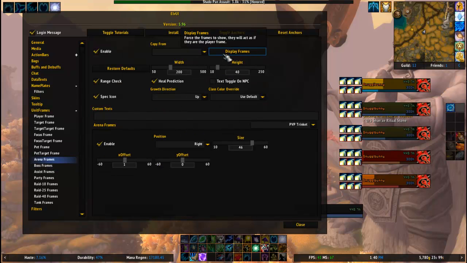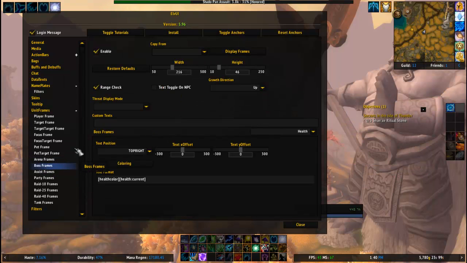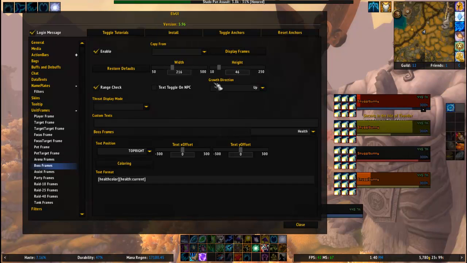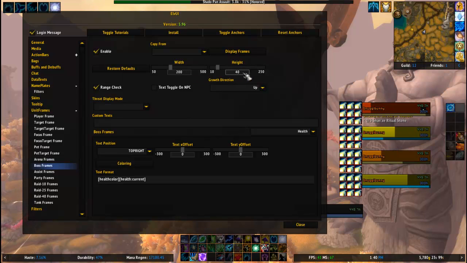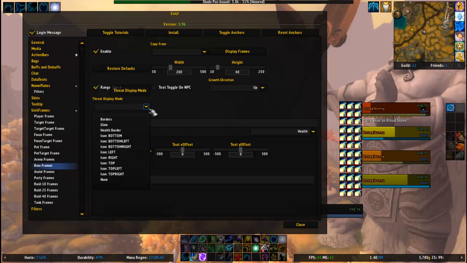So, let's turn off the display. Go to the boss frame. It's basically the same thing. What do you know? 200. 40. Growth direction up.